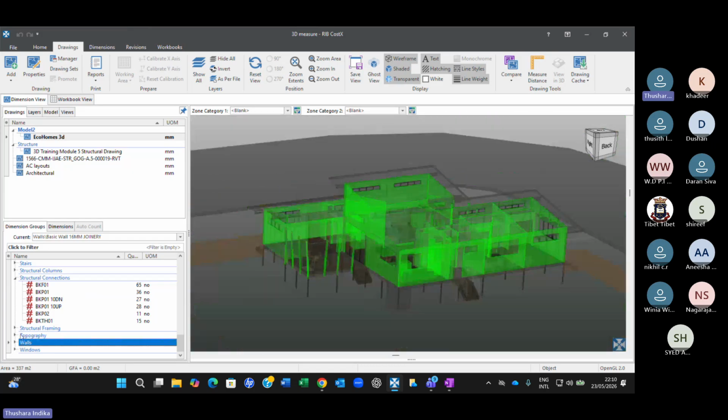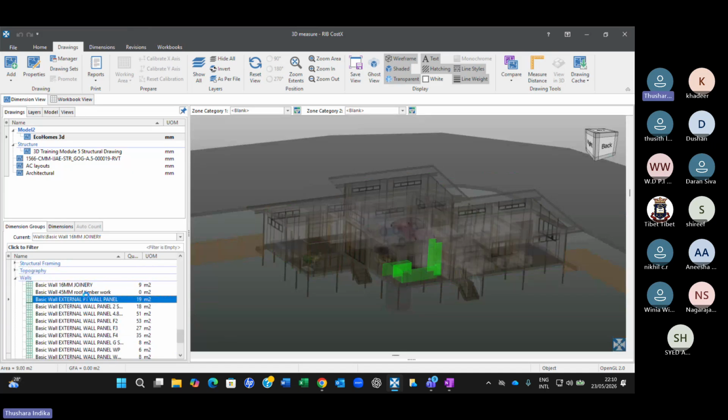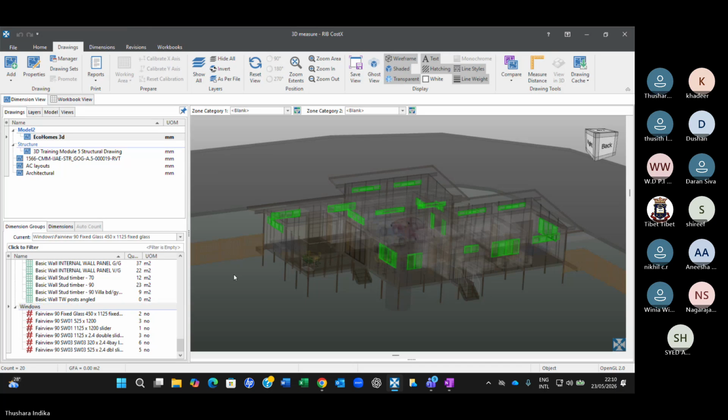all the walls are given. Okay, and you have a breakdown if you want. One by one, all wall panels are here. What else do you want? And then you have the windows. Yeah, all the windows are here. Right, so you don't need to count or measure anything right now. You need to use your common sense, that's all. All the quantities are there.